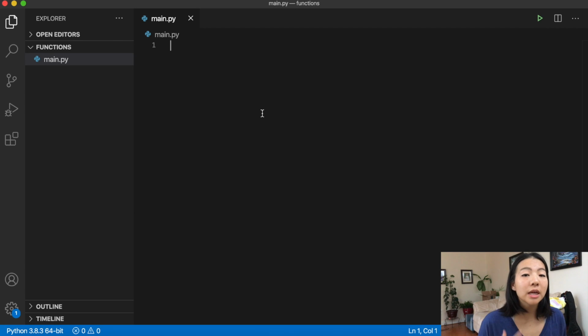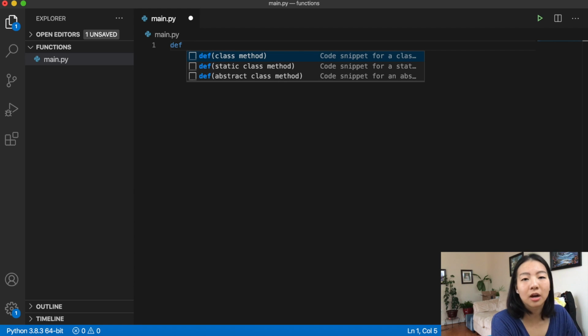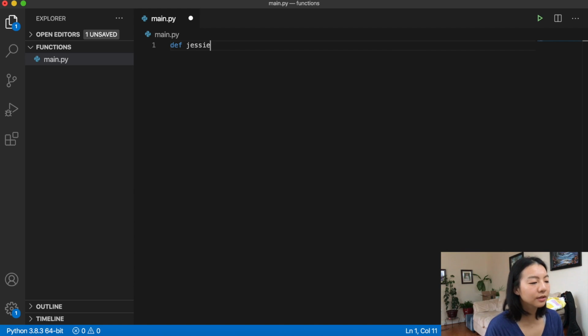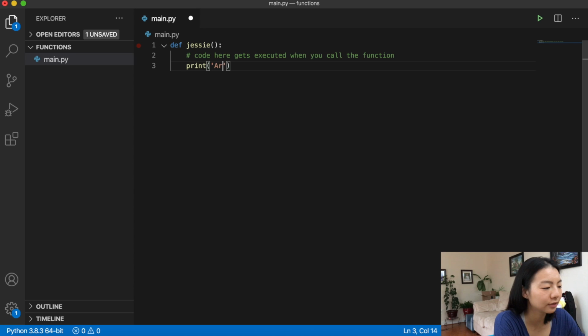So in Python, we can create a function by defining it with a name, and we use the keyword def, D-E-F, like this. And I'm gonna name this function after my dog, Jesse. When you define this function, you also have to add parentheses after the name, and then a colon. So this part here is defining the function, and all the code that you type underneath that definition is the code that gets executed whenever you call the function by its name. Because I named it Jesse, I'm gonna print arf whenever we run this code.